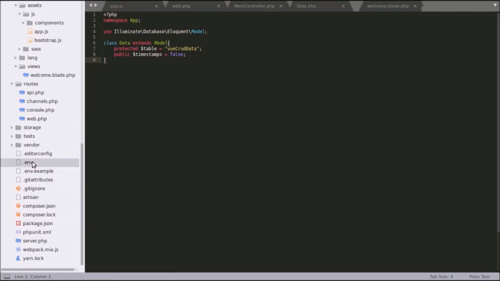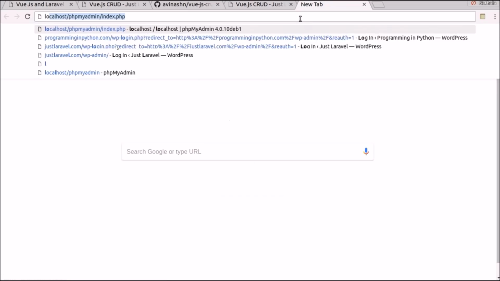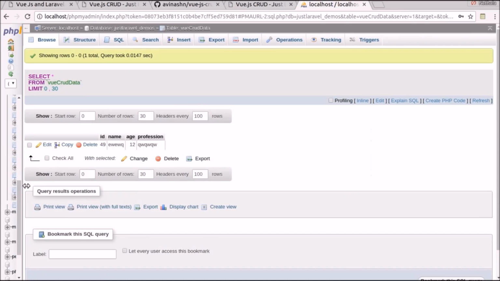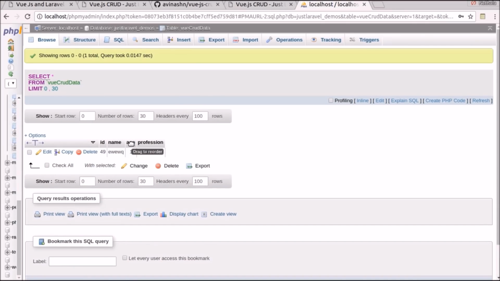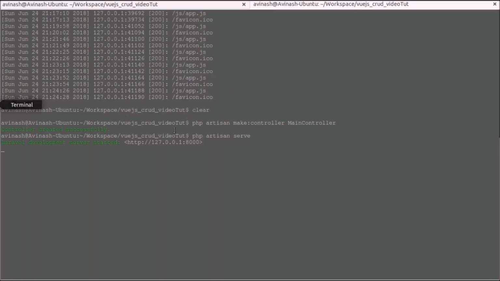Now in the .env file, we need to give the database name, username, and the password. Username is root, password is root. I'll just show you the database I have already created. In localhost phpMyAdmin, this is the database, justlaravel demos, and this is the table, view CRUD data. There's only one field here. This table is already created, and as we have changed the .env file, it's best to stop the server and run it again so that the changes take place.